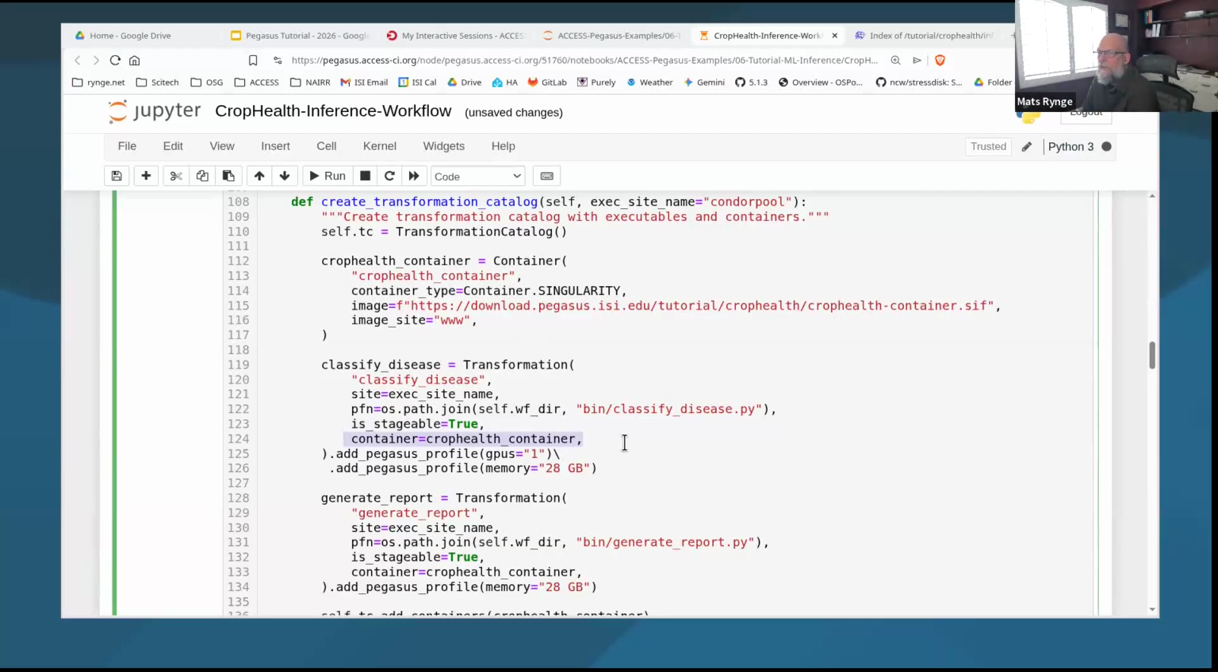In this case, it's PyTorch and a bunch of other AI machine learning stuff. And so that references this container up here. And this container, we can see it's a Singularity container. There's a URL where we can grab that container. This could be a URL, it could be a local file system. Again, Pegasus doesn't really matter. It could be a Docker Hub.